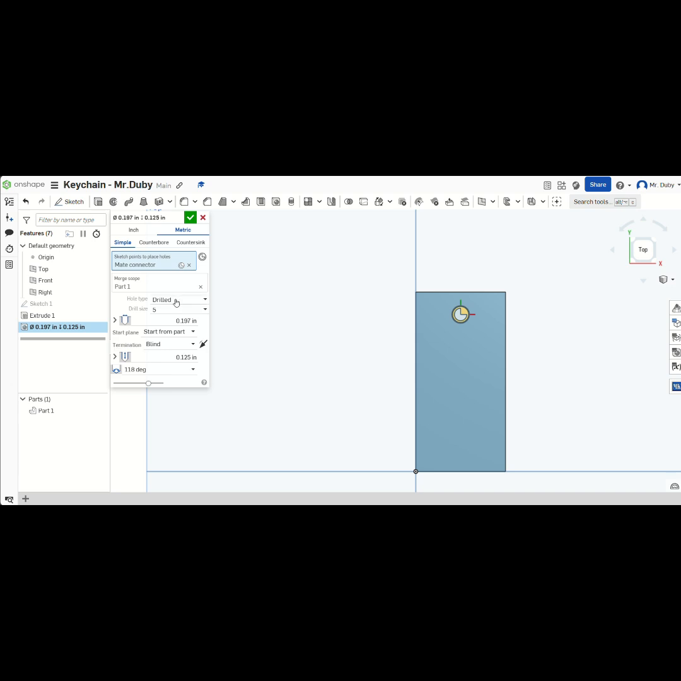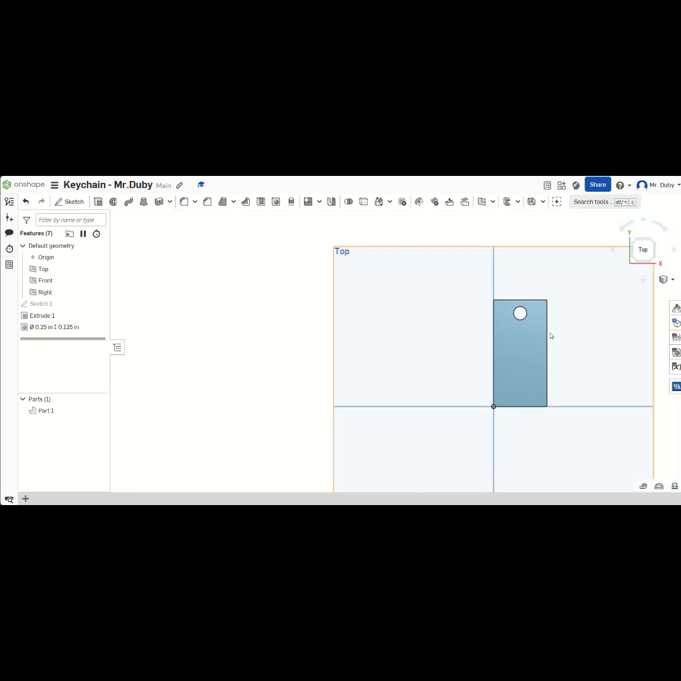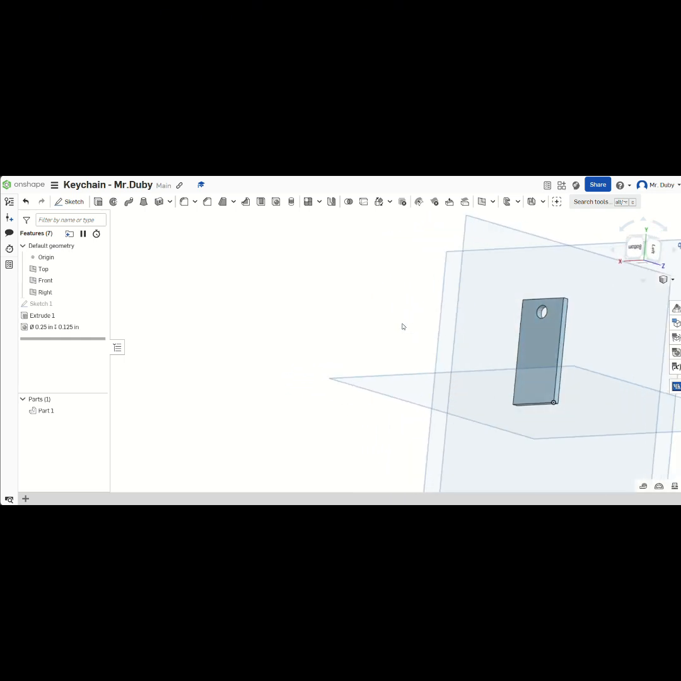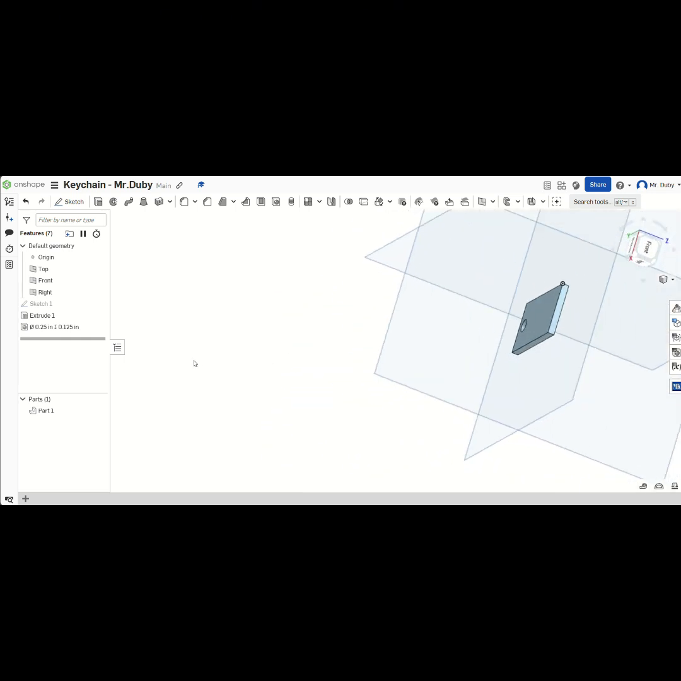It's a normal drilled hole. We're not doing a tapped hole or anything special, so we're just going to select drilled hole. The diameter of the hole, we're going to change that to 1/4 of an inch. And a depth of 0.125, which is the thickness of our keychain. All set, we can hit the check mark. And there we have it. We have a hole going through our keychain.